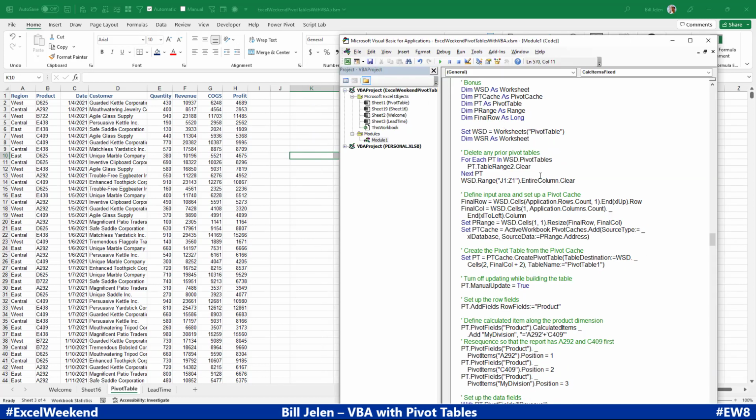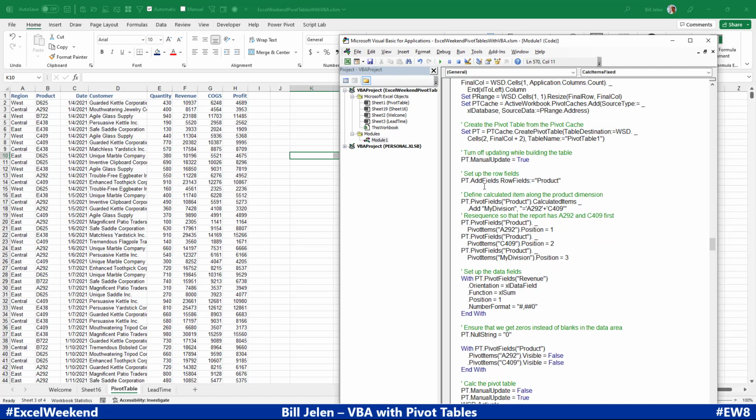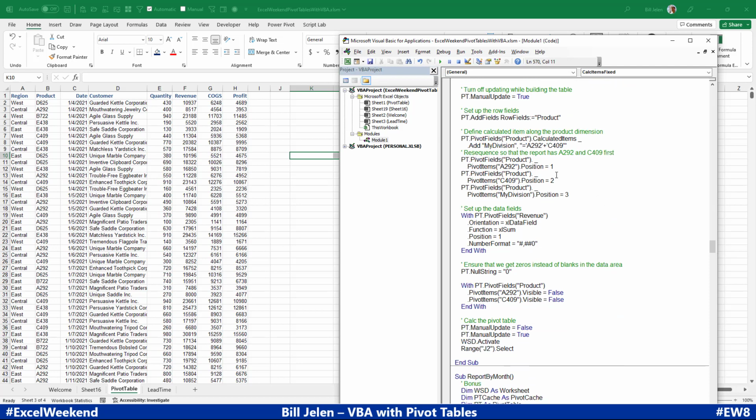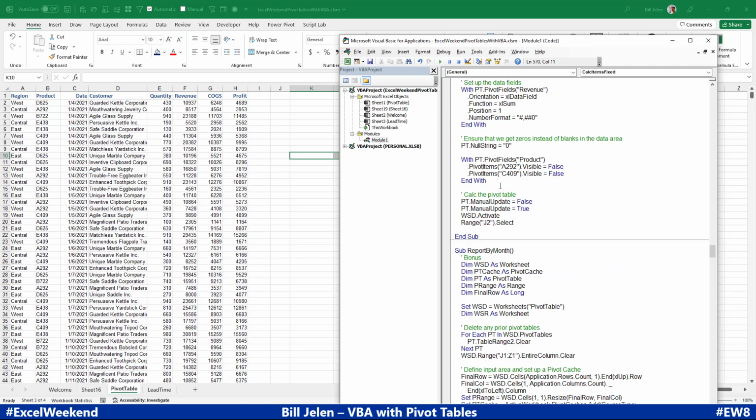So calc items fixed. We set up the pivot table with product down the row fields. And then right here, to create a new calculated item as pt.pivotfields along the product dimension, we're adding a calculatedItems.add. We're calling it my division, which is A292 plus C409. Notice we have to put apostrophes in there. Boy, and that really looks confusing. That's an apostrophe and then a double quote. We move A292 to be first, C409 to be second, my division to be third. And then down here, change the visibility of those two pivot items to be false.